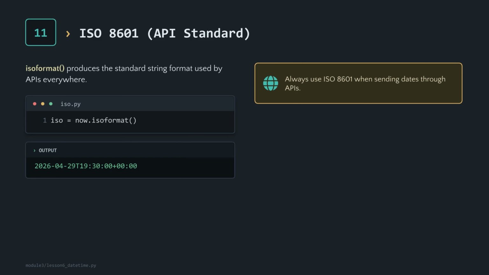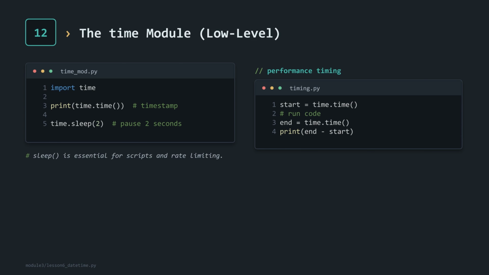Next, let's drop down a level to the time module. It's lower level than datetime but incredibly handy. Calling time gives you a raw timestamp, and sleep simply pauses your program, here for 2 seconds. Over on the right, notice the timing trick. Grab the time before, grab it after, and subtract. That's how you measure how long code takes. And sleep is essential when you're scripting or rate limiting.